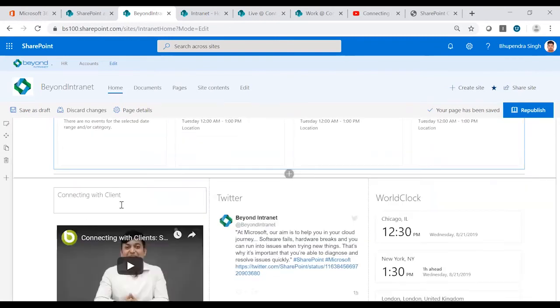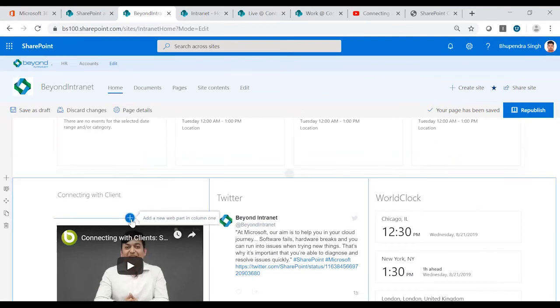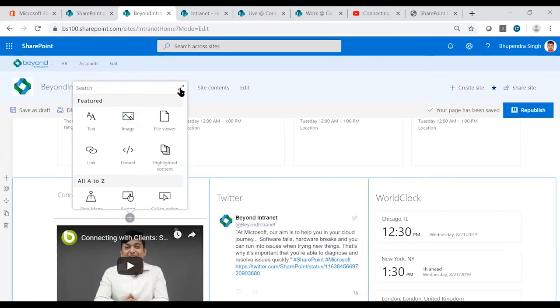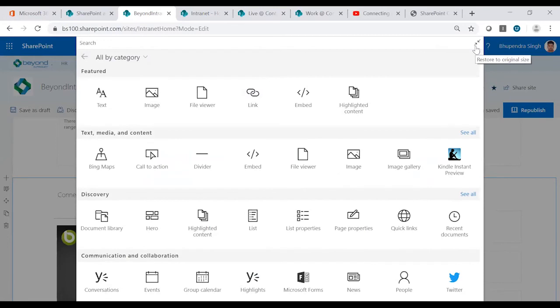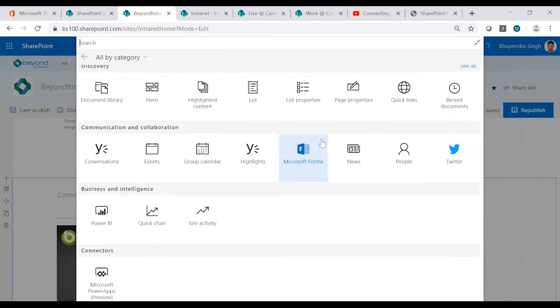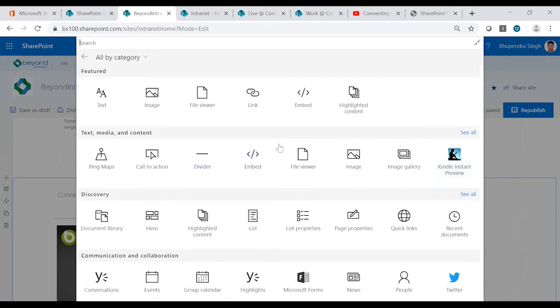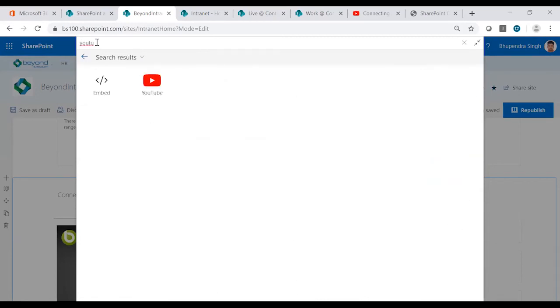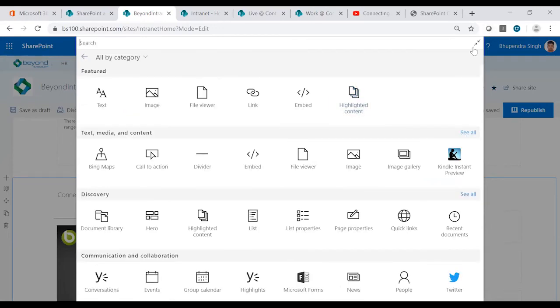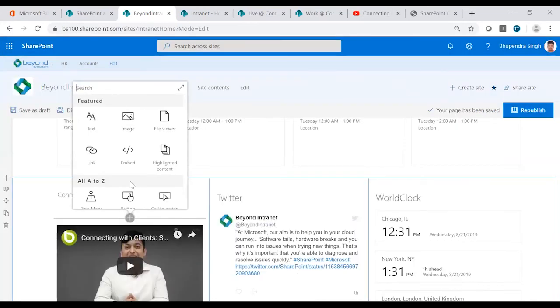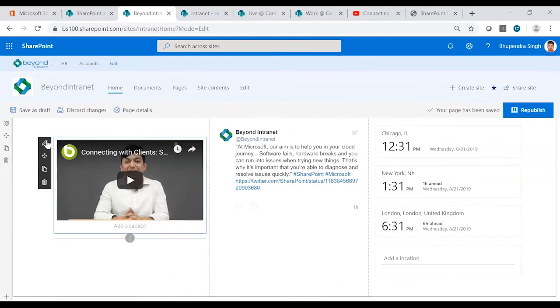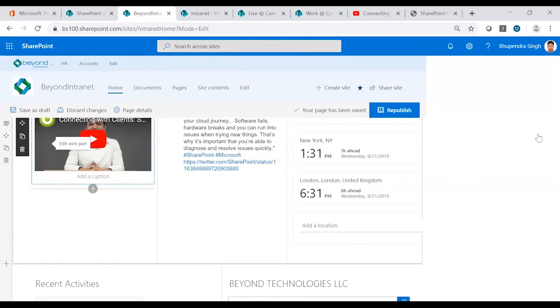To embed a YouTube video, we have one web part. Let me click here, and when you click here, it will show all the web parts. When you click on that icon, you can see all the web parts available. And if you are not able to see any web part, there is a search box available, so you can simply type here and search for the web part. I have added the YouTube web part, and when I added it, it asks me for the link. So let me add it and show you the properties available.